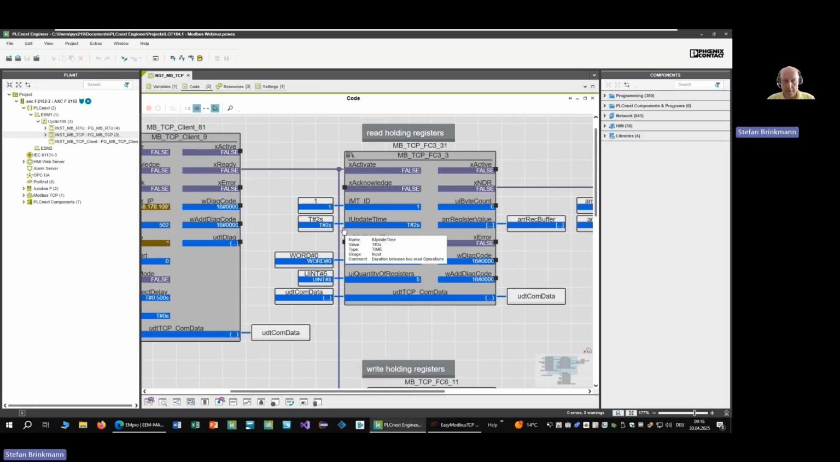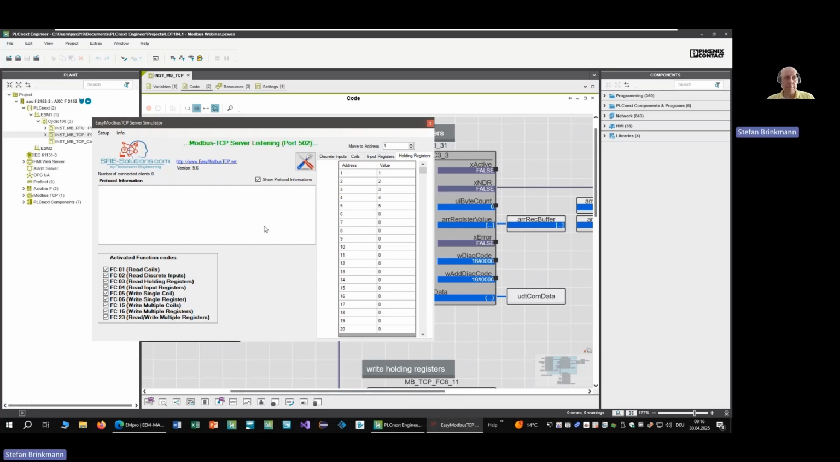So my Modbus TCP server is a sample server that I have running here on my laptop. You can see here it's listening on port 502. I have here my holding registers, and you can see here the first 5 registers. I have some values, so 1, 2, 3, 4, 5, and this is what I want to read.